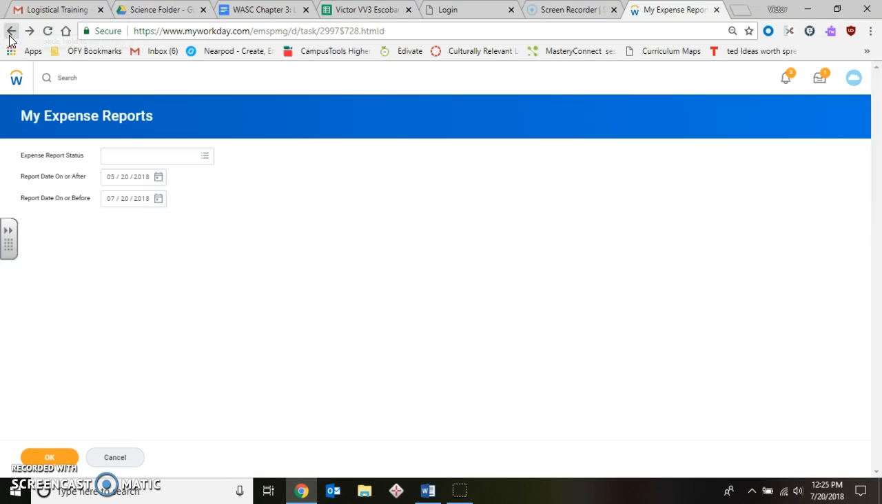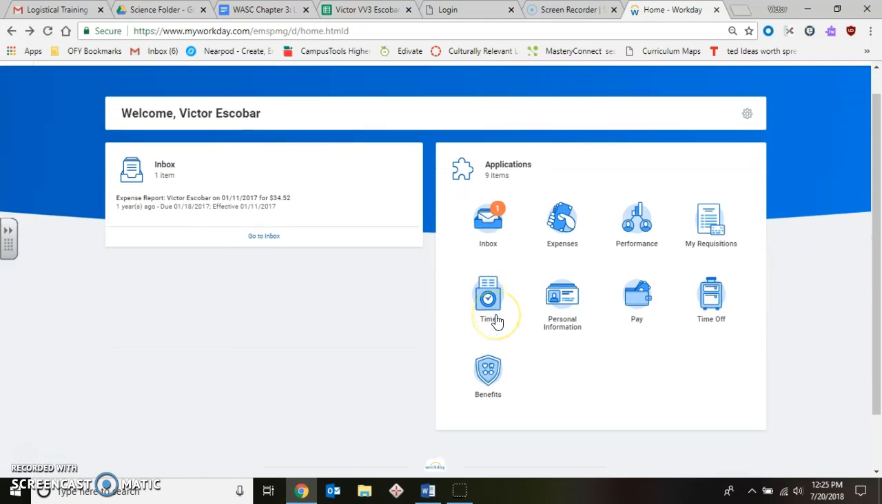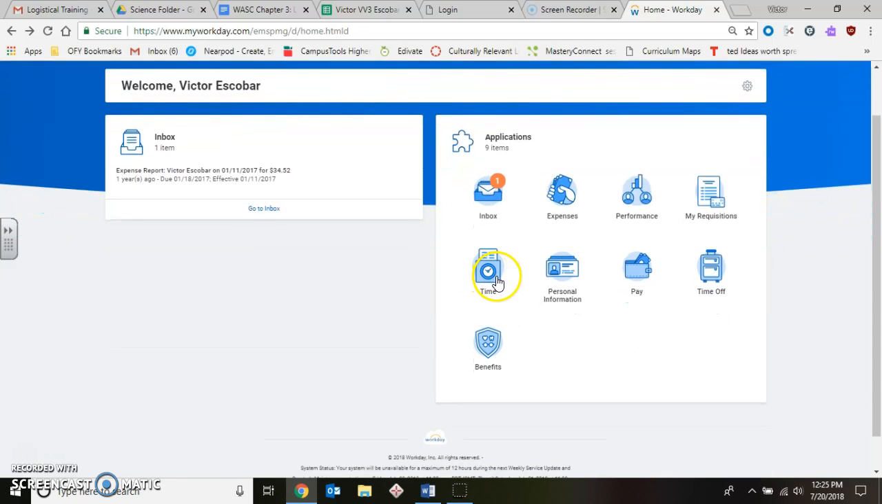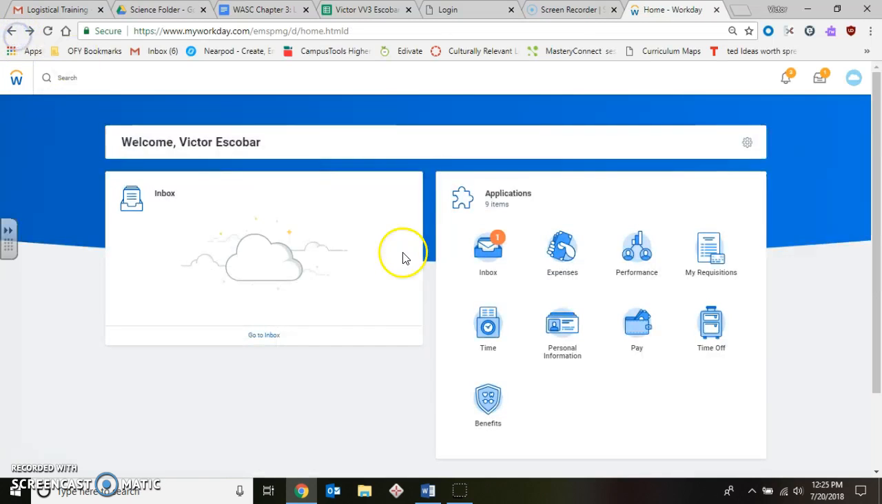Okay. Going back to the home page here, there are other components to Workday. You can also view, let's see, create an expense report. Let's go back one more. Okay, your time. So you can go ahead and click on time. This is actually not used as much. Let's go back here.